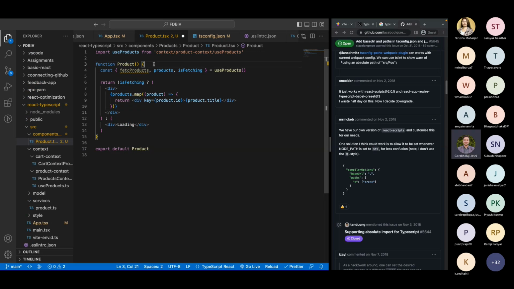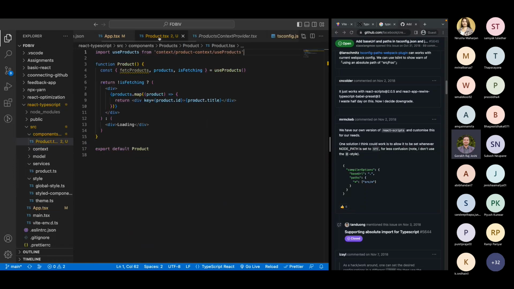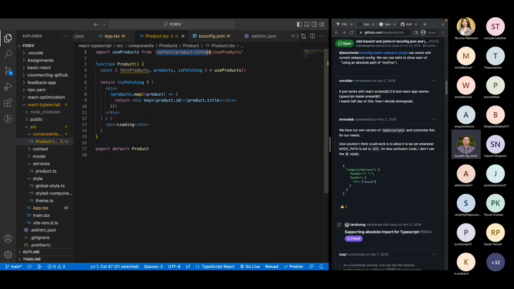Okay. So this is good, right? Now we don't need to worry about something. For example, if you are inside product context and you want to access something from styles in app, what you need to do is go one step back here, go one step back here, go inside styles, and take whatever we want. We don't need to worry about that. We can set up a base URL in tsconfig, this base URL and a path, and now we can directly use this absolute path.